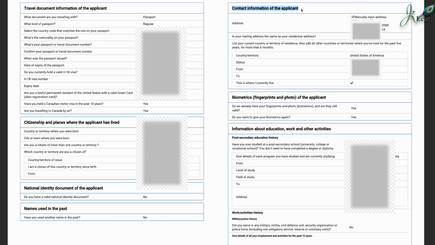Coming to the right side, this is the third page: contact information of the applicant. Mention your current location or current residential address, and choose whether your mailing address is still the same as the residential address. Then list your current country or territory of residence, or add all other countries or territories you have lived in during the past 5 years.